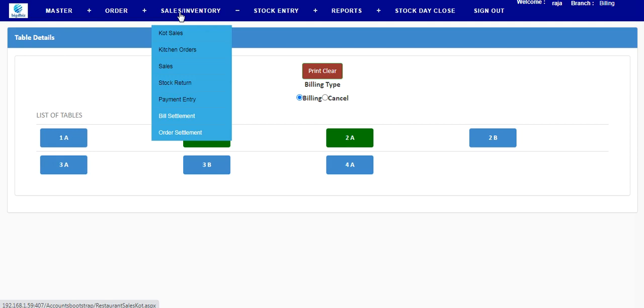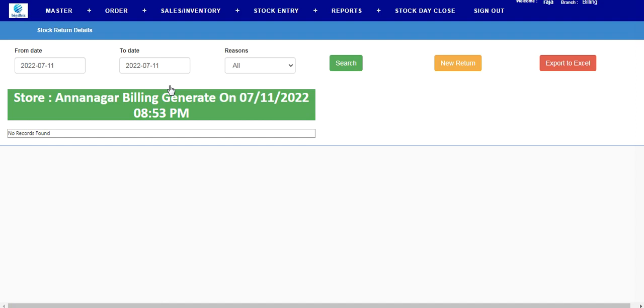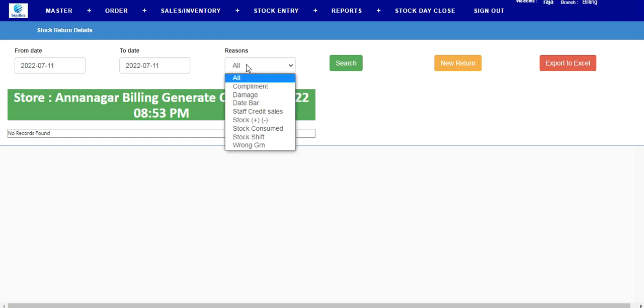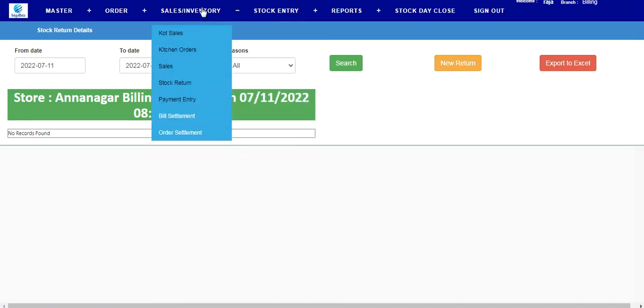Orders can be taken. If you need a sales stock return, you can return it to the particular store or any production center. If you have any damaged item while transporting the cake, with some damage or fungus or anything, that can be a reason. So you have multiple reasons for returning the stock to production or the store. You can choose any reason and make a return. The stock will be reduced.